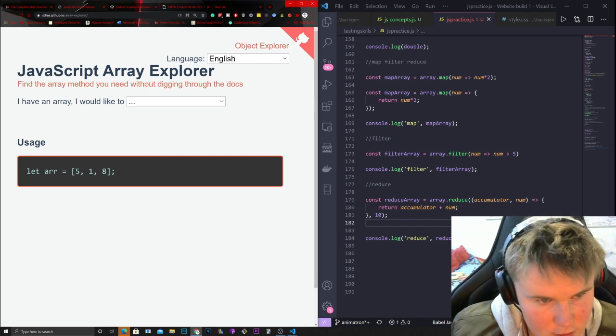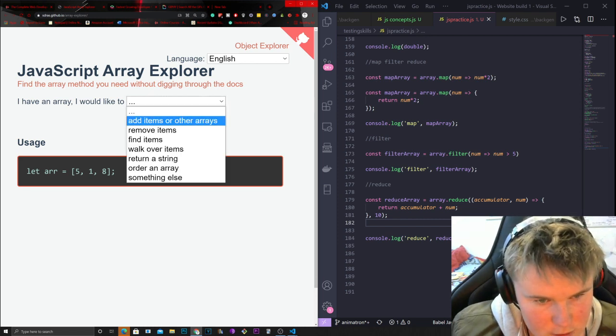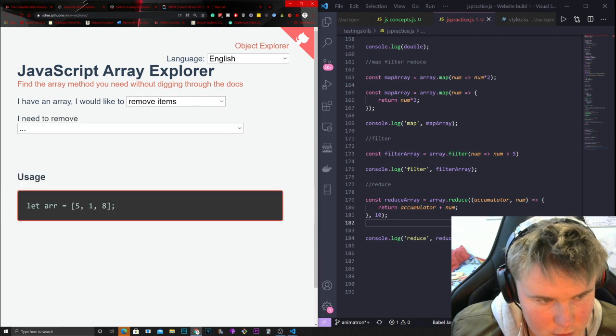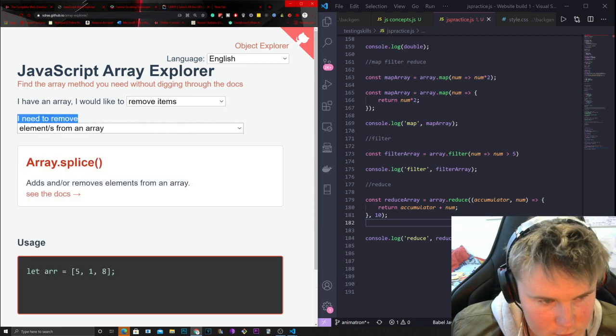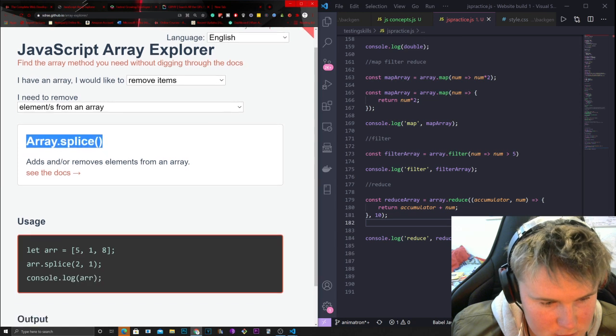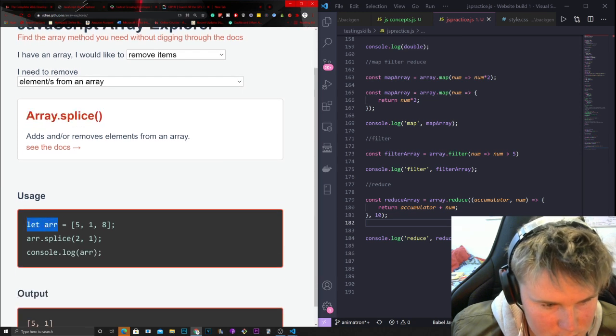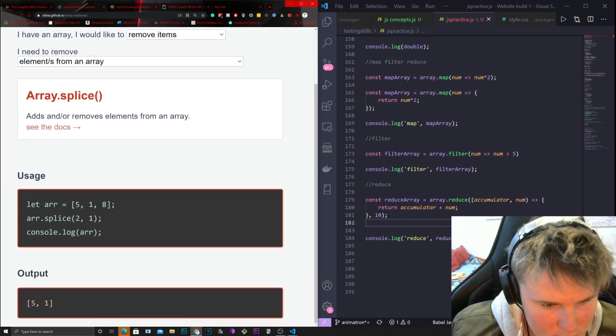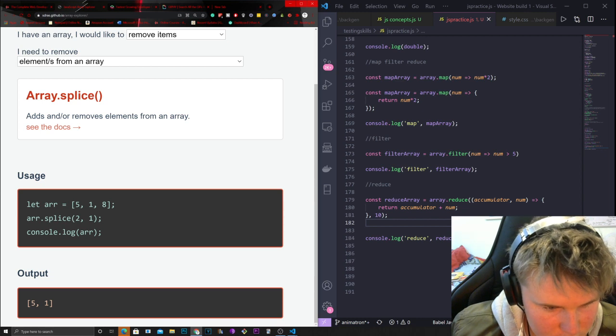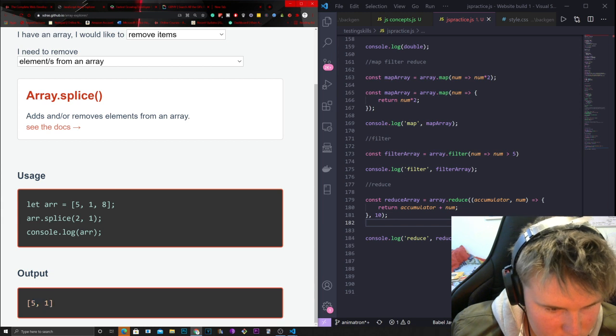So I have an array. What would you like to do? I'd like to remove items. I need to remove elements from an array, so array.splice. Example usage, let array equal to 5, 1, 8, array.splice 2, 1. So it's going 0, 1, 2, splice, and the output is 5, 1. So it's going from 0, 1, 2, so it's 8. Then it'll splice, and so it removes 8 and it gives us 5 and 1.